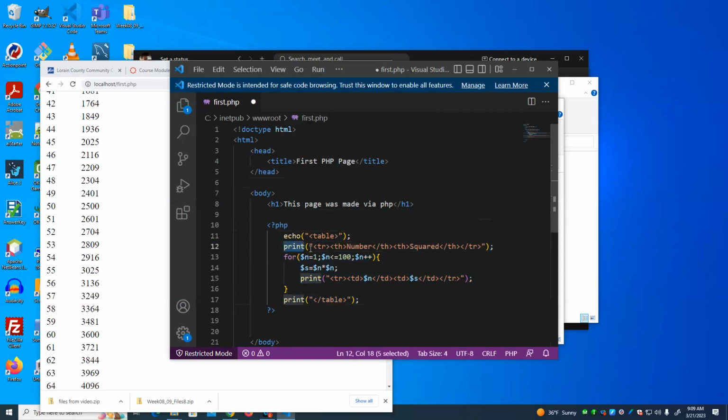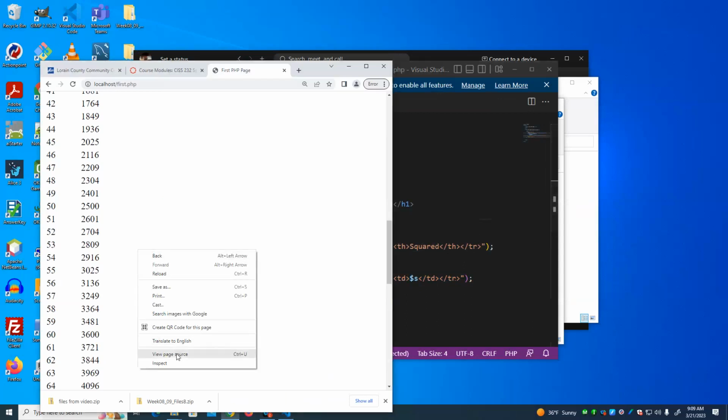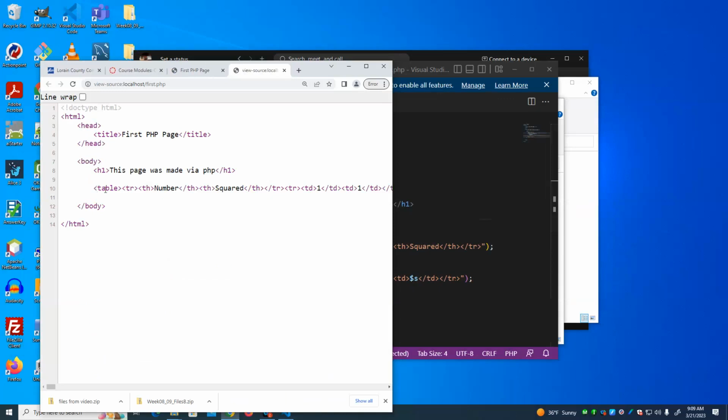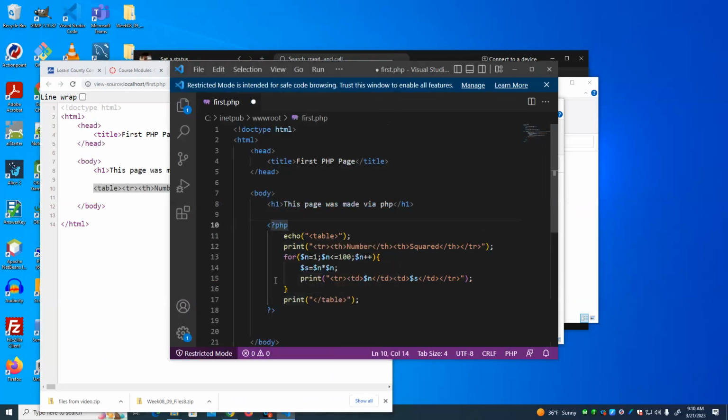So I'm printing a TR that contains a heading for number and a heading for the word squared and an end TR. So that gets sent to the client as is. There's a table tag that got sent to the client. Here's the first table row. So far, pretty simple: where it says echo or print, whatever is in quotes is sent to the browser.